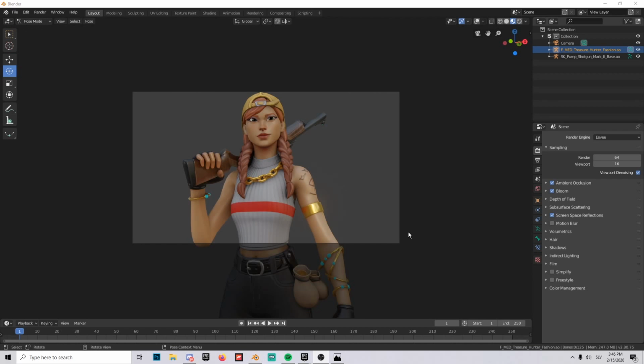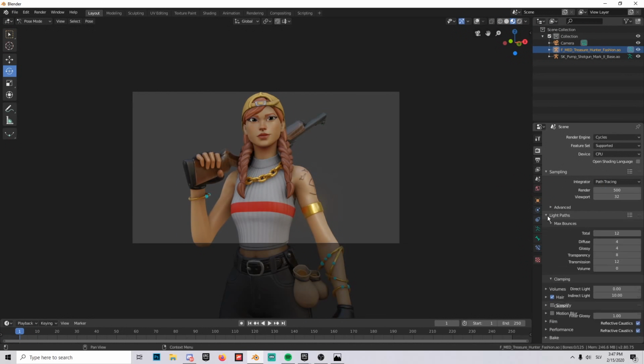Okay, so now that I'm pretty much done with the posing, now all you want to do is change this to cycles. So now I'm gonna make the settings. For render, I normally do 500. It's okay quality and it's pretty fast. But if you want it really good, you can put it on like 2000 or something. But it's gonna take longer, but it's gonna look nicer.